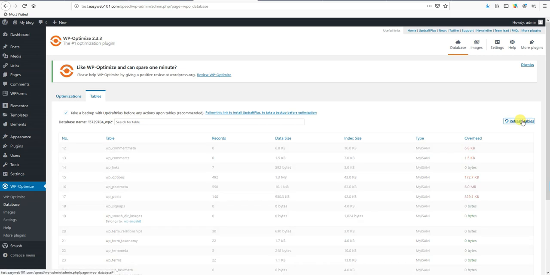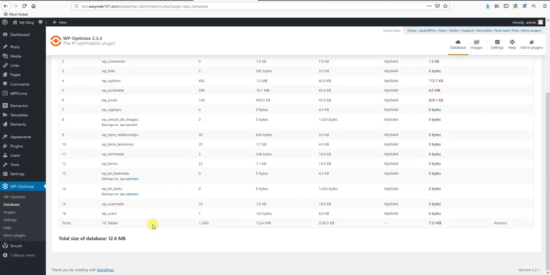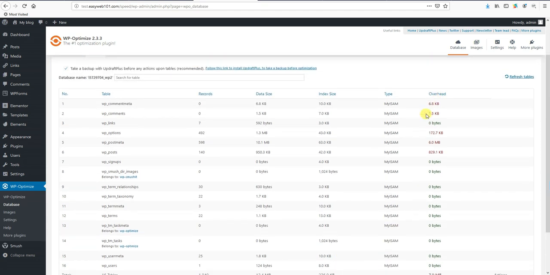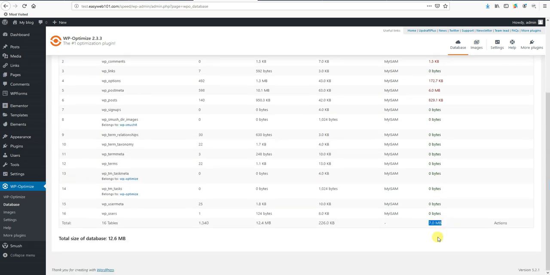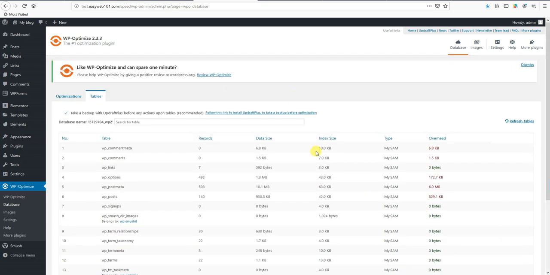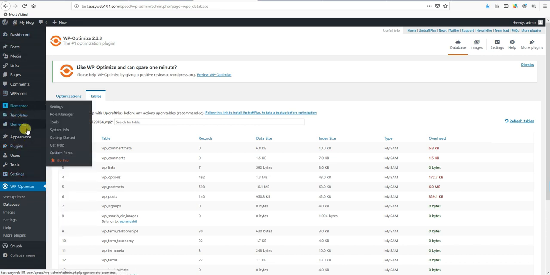Alright, so that gets rid of all those, and we'll see still 12.6. This one's stubborn. We're going to have to definitely do some cleaning there. You will see this column right here is called overhead, and it says 7.0 megabytes. Overhead is all junk data, so at least 7 megabytes of this is just junk data that's getting stored in here. But we're going to come back to this in a minute and run some optimizations, but we want to optimize the website when we're done with it as opposed to now.